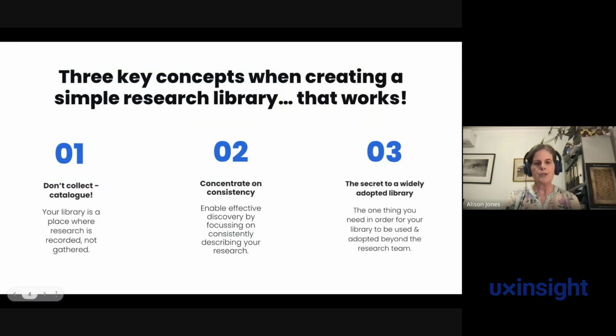Today, we will focus on 3 key concepts that will enable you to set up a simple library which will provide a great start to managing what is known by your research team. These concepts are: don't collect, catalogue, concentrate on consistency, and the soon-to-be-revealed secret to widespread library adoption. Let's look in detail at each of these concepts and what they mean in practice.